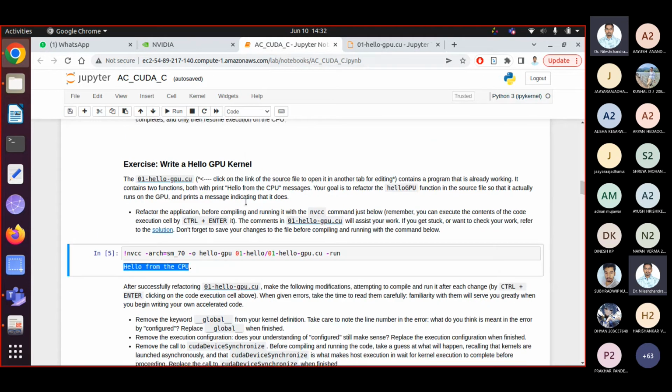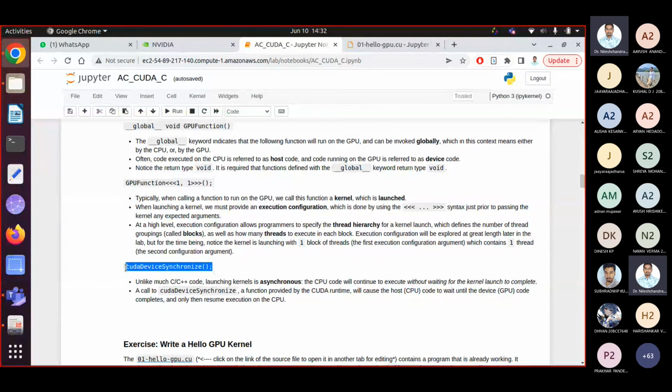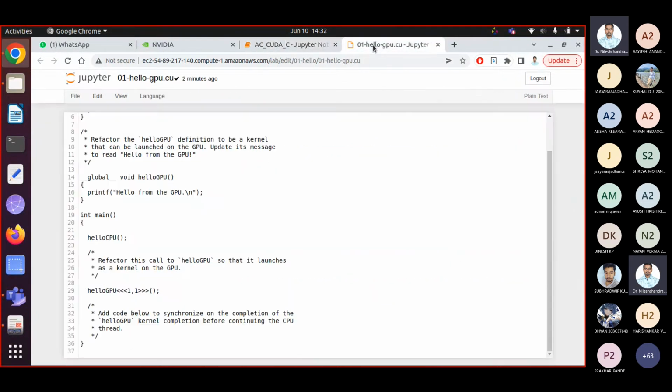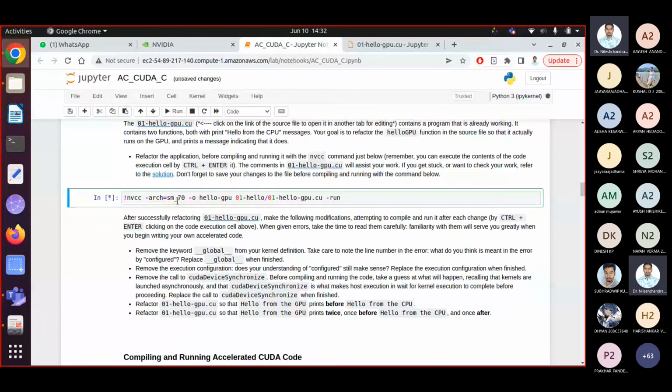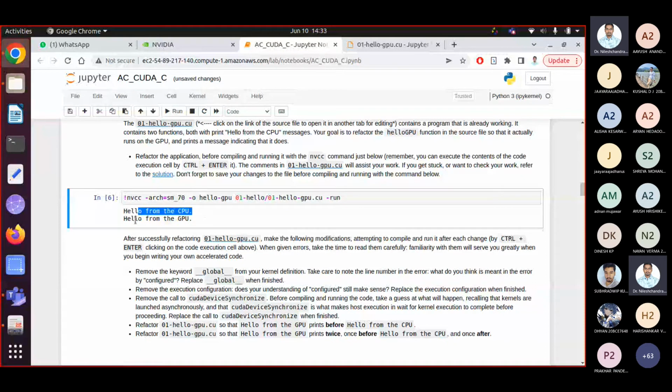Now we'll try to synchronize using this cudaDeviceSynchronize. I'll copy and paste it after this hello GPU, save it, and come back and execute this program again. You'll see now both hello from CPU and hello from GPU are executed.